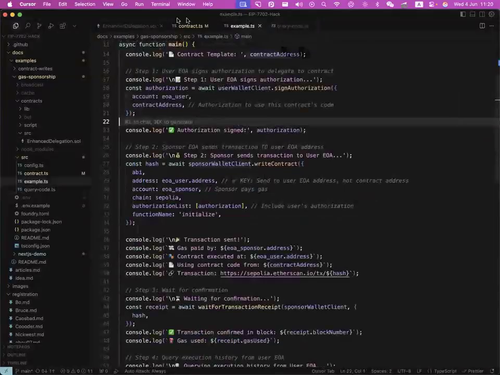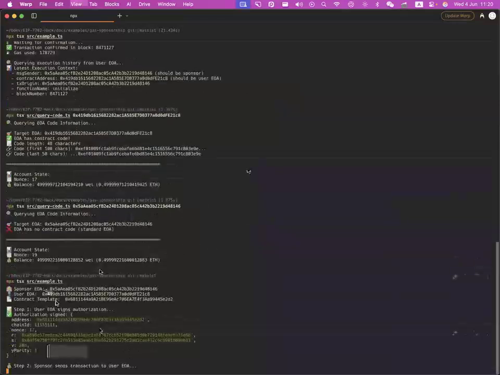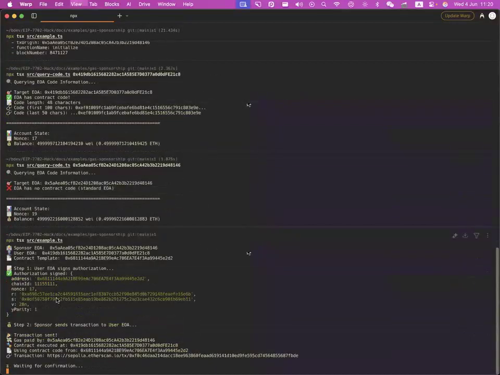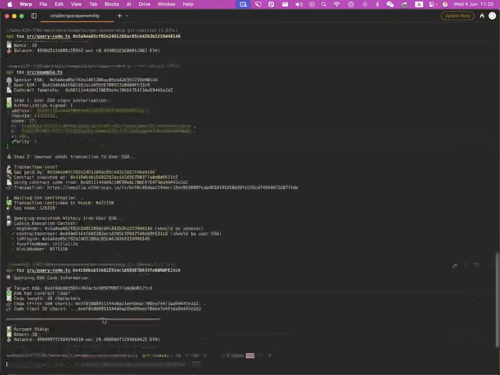And of course, if we update to another contract address and send a new EIP-7702 transaction, then we can see the code for the user's EOA is changed. Yeah, the code has changed. So this is pretty much how it works.